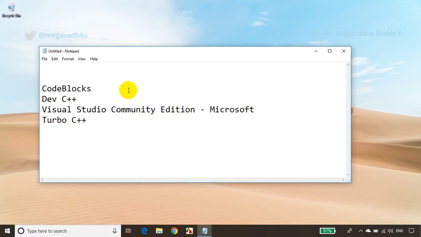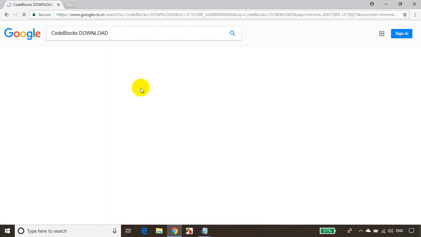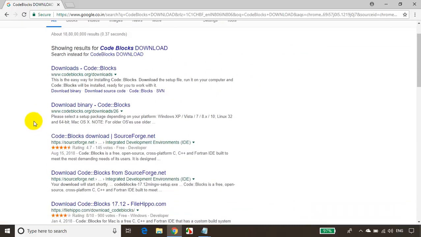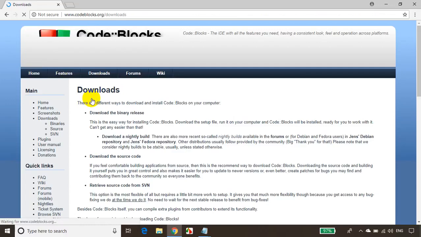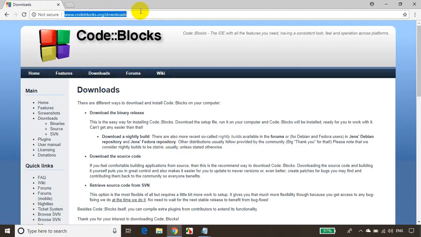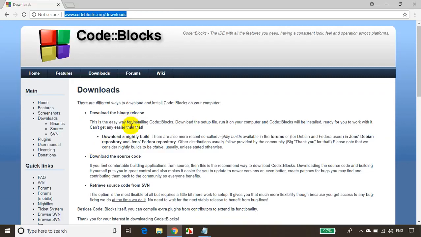So what I'll do is search for CodeBlocks download. Let me copy this, right click, copy, and open the browser. Now I'll paste it, so I'm searching for CodeBlocks download. You can see some results. The first result here is codeblocks.org/downloads. Let me click on this. Now you can see the URL, codeblocks.org/downloads. Once you scroll down a little bit, you can see a binaries link. Let me click on the binaries.